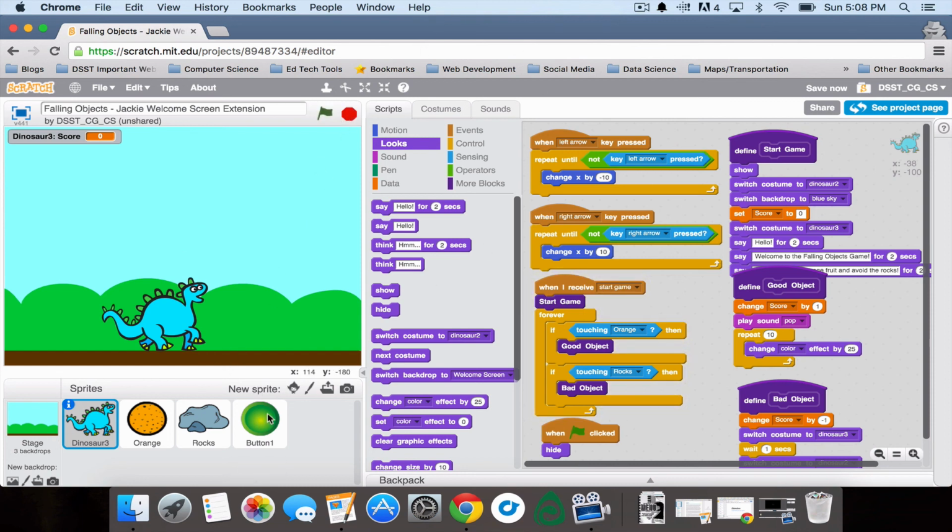So there are lots of ways to extend this. You can make it so that you have a button that shows you an instruction screen and then a button that takes you to start the game. It's up to you. Have fun with it.